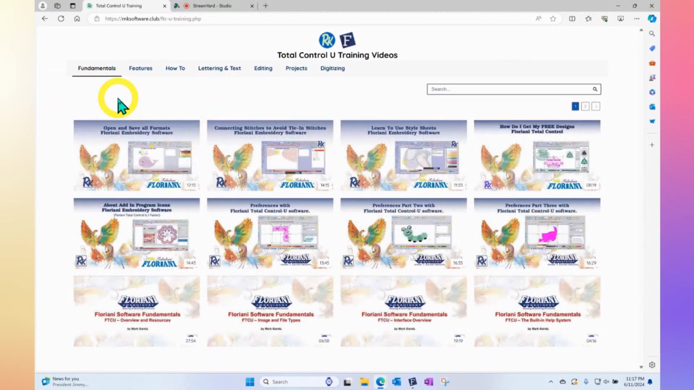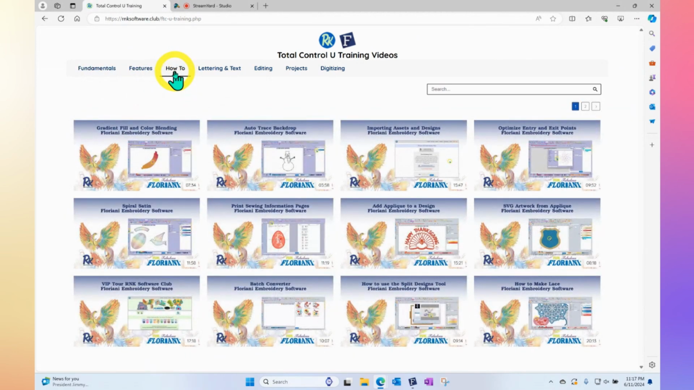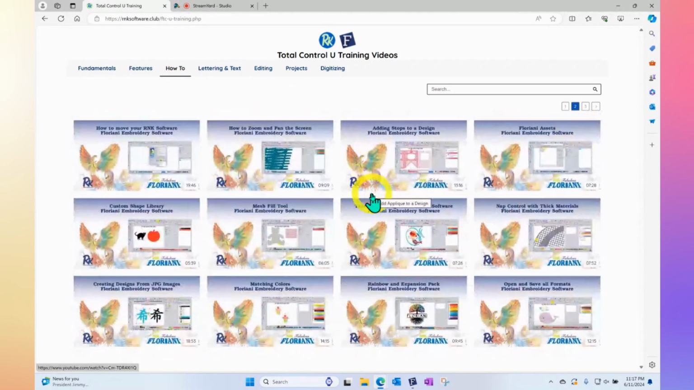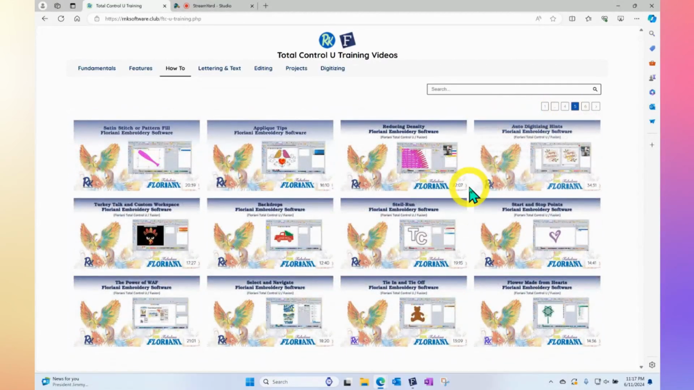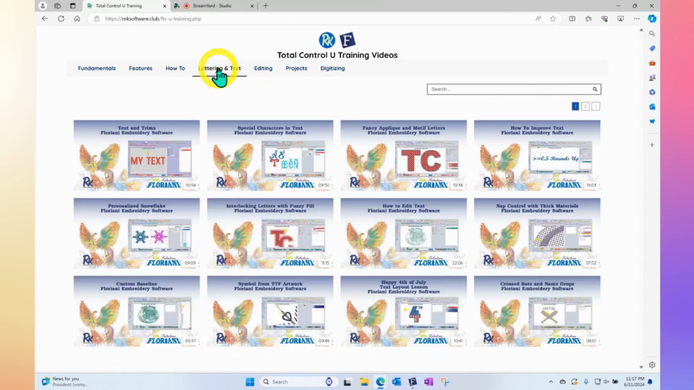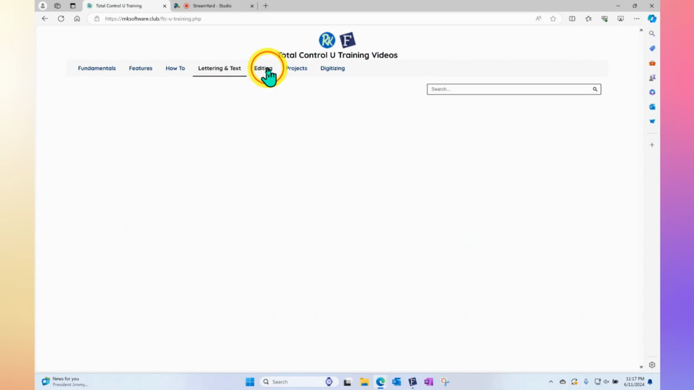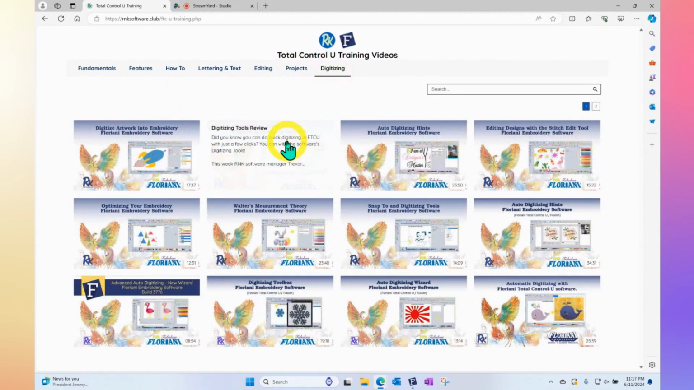Here you've got the different categories like fundamentals or features, how to, and once I click on how to, I can scroll through several pages of how-to videos. But if I wanted to, quickly click on text and lettering, now I'm on that sort of curated playlist. There's an editing playlist, projects, and digitizing. So a lot of videos there.